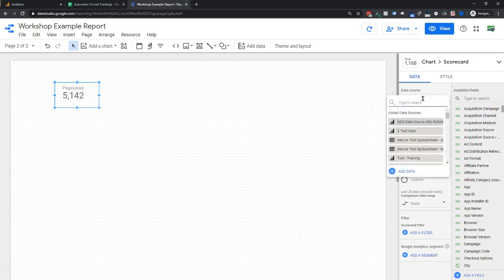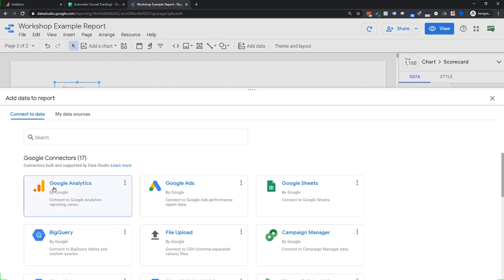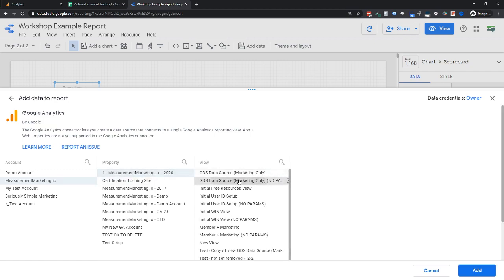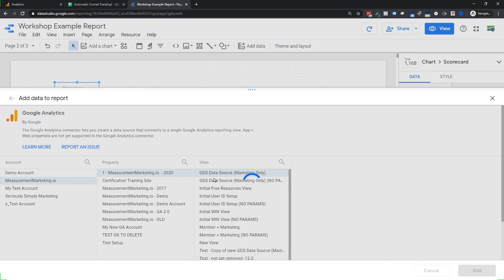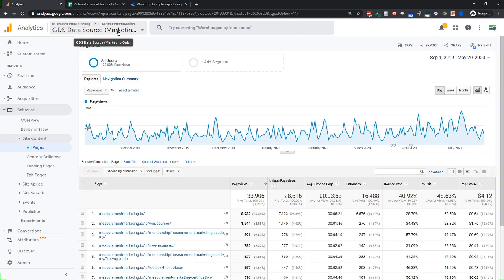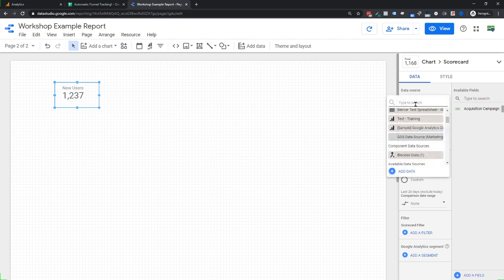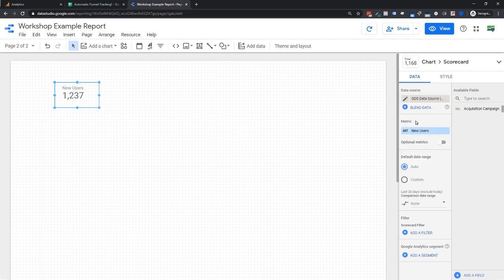I'm going to flip the data source so that we can do measurement marketing. Let's see. I'm going to add a data source here. I'm going to connect our data sources just to make sure it's in there. I think it's this one. We always have to make sure it's the right view that's got the right segments that we built, which I believe this is correct. Marketing only, perfect. So now that I've connected into my view, we're going to say marketing only. Right there, GDS data source marketing only.